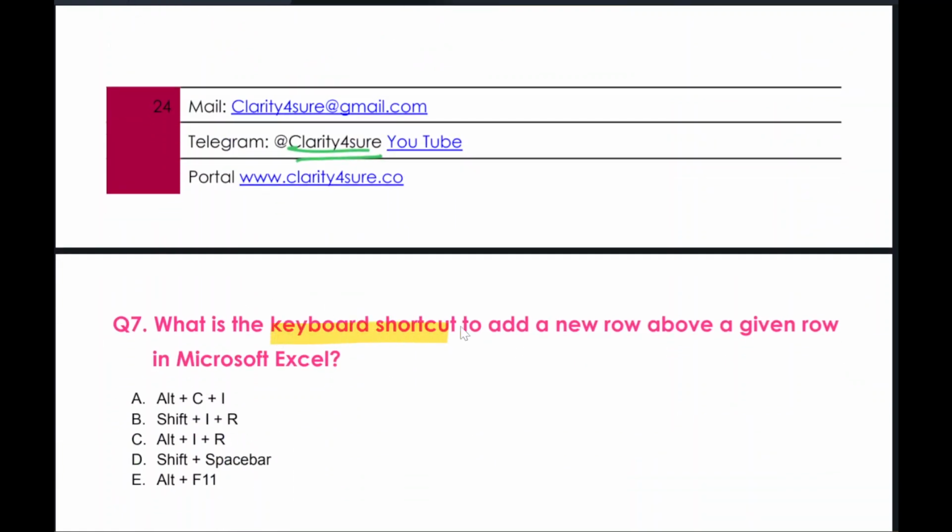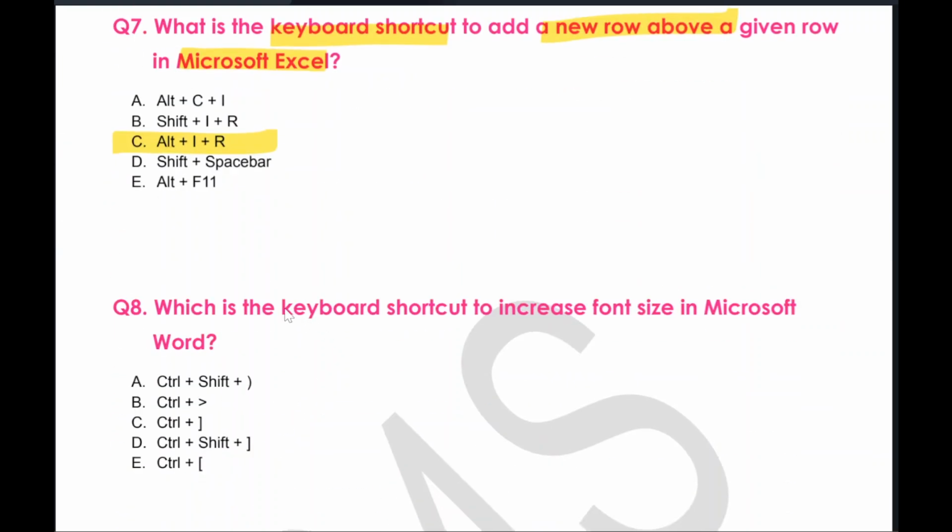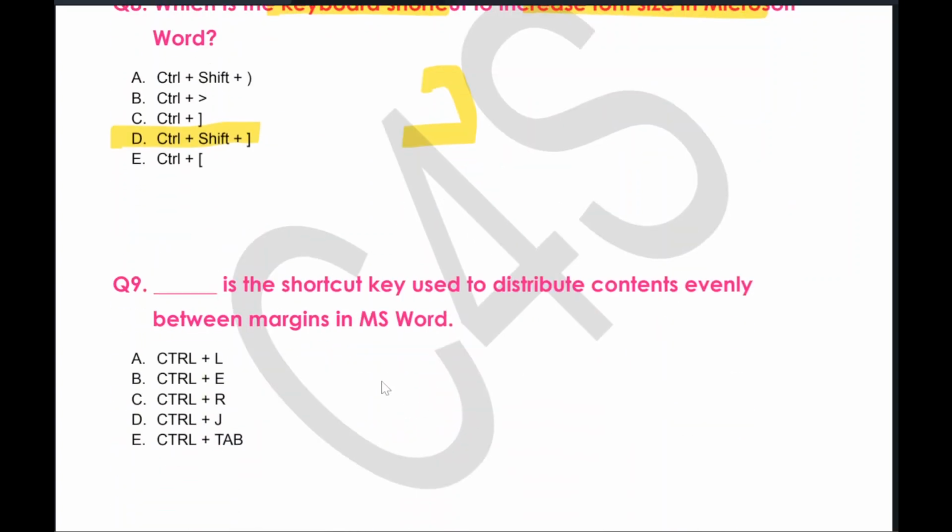The keyboard shortcut key to add a new row above in Microsoft Excel is Alt IR. The keyboard shortcut to increase the font size is Control plus Shift plus close bracket.